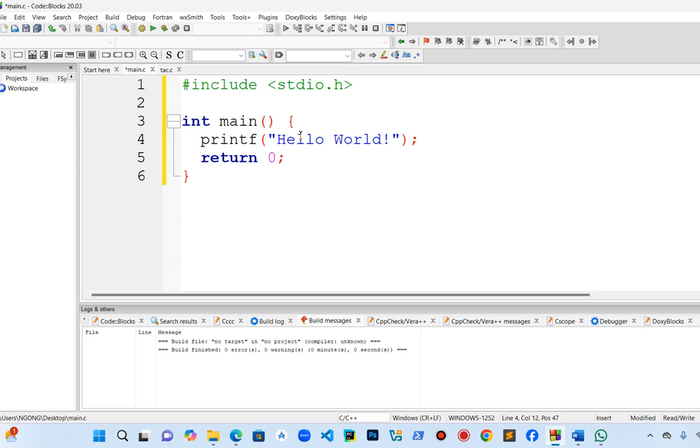Okay, so today we are going to look at the basic structure or the basic syntax of a C program. This is how it basically is, where we have the include stdio, which is a standard input output library. Then we have the int main function, that is where the program begins, and then we have the printf. This function is used to display the values on the user's monitor.